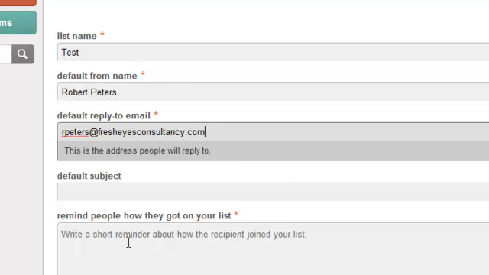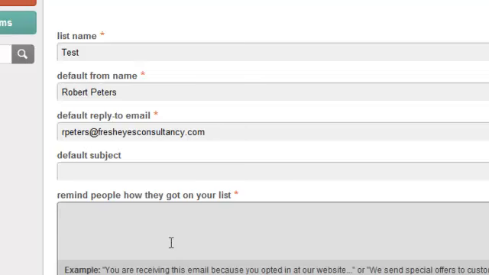Now, remind people how they got on your list. This is very important. This shows at the bottom of each email that you send to your list. And if someone opens an email and perhaps they haven't been opening emails for a while, or they've forgotten that they signed up, or there's a delay between them signing up and receiving the first email, people forget. We all receive a lot of email. So in here it's really important to give a reminder of how they got on your list, because if you remind people how they're on the list, then there's a good chance that you won't get complaints that you've been sending them spam that they didn't ask for.